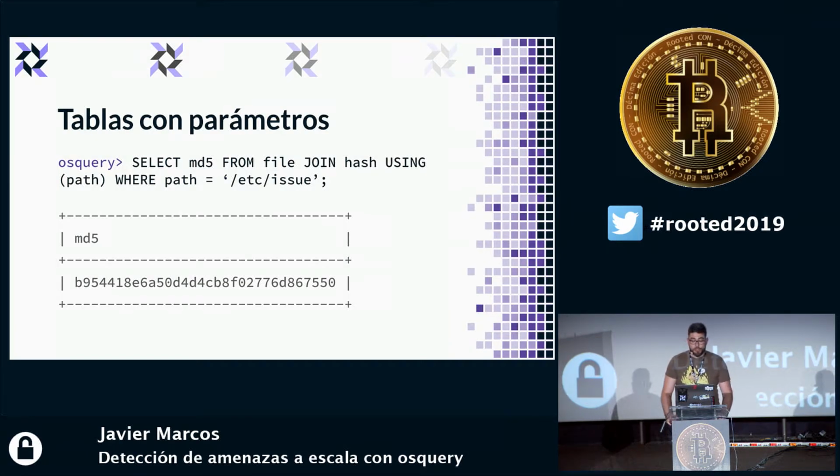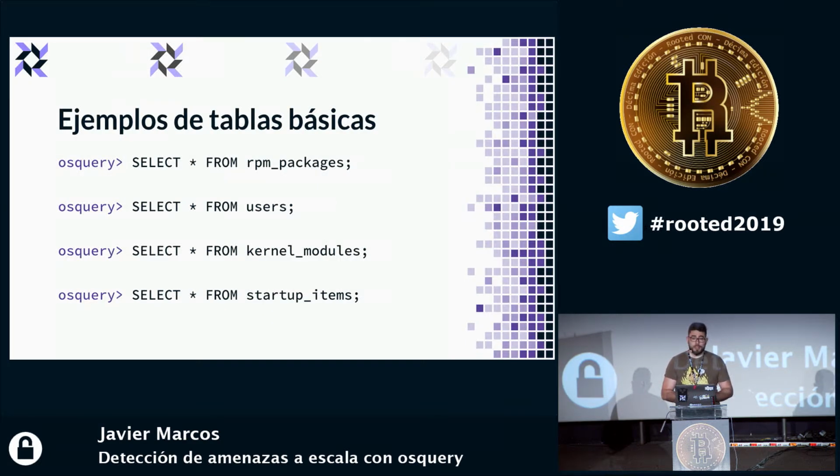A join example that's useful is having a join with hash using the path. And then what is the hashing function you'd like to execute in the case of that given file? You see there are lots of possibilities, and I'm getting the MD5 here. So if we use all those parameter tables, we see the load on CPU varies, so we'll have an impact on performance, and I'm going to give you some useful information.